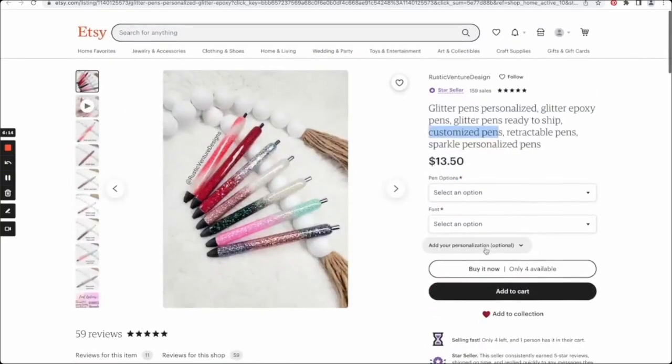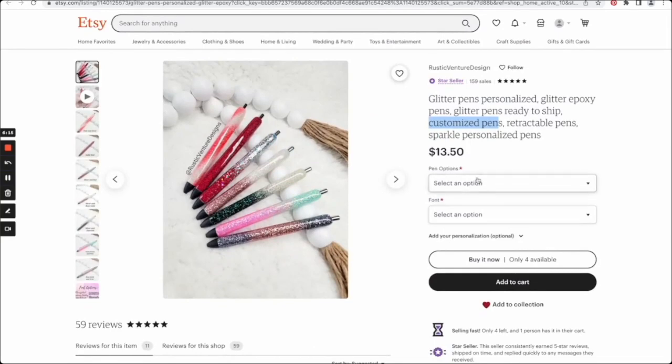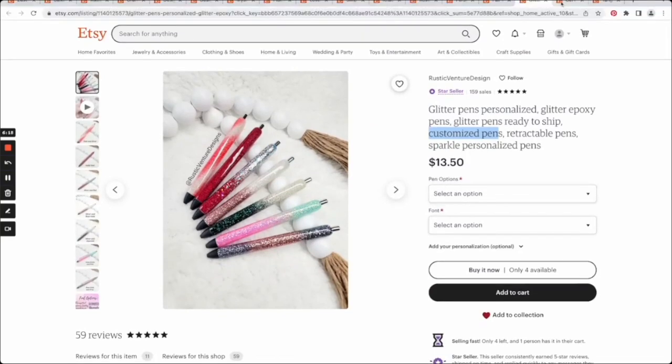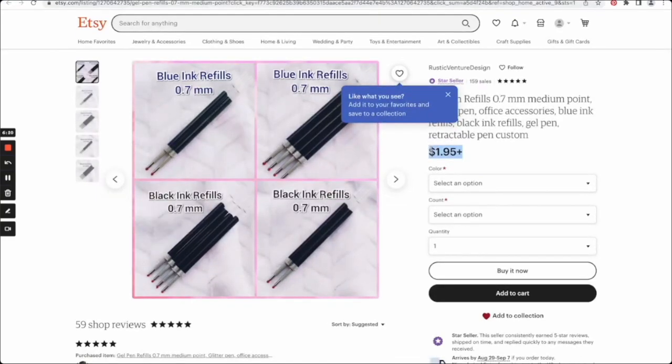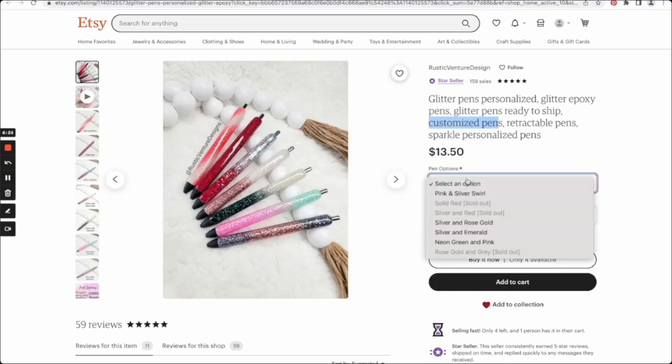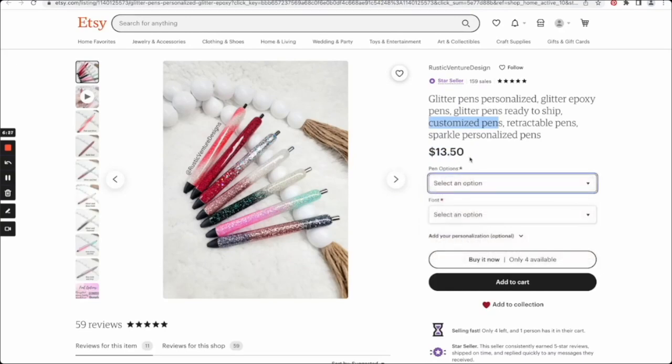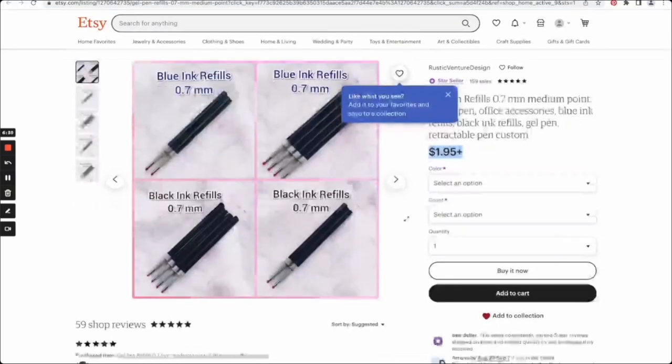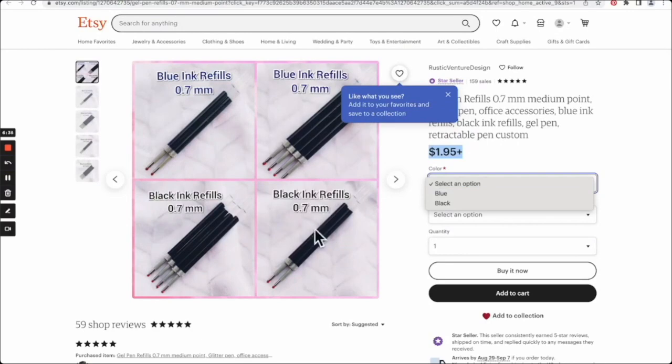She could even add the refills as a variation to the shop to really make the price point seem a lot lower. So then it would be starting at $1.95 for the refill within the listing, and then they would see, oh, if they want the actual pen, it's $13.50. But this is a great loss leader listing. Essentially, you could have both. You could have these within the pen listings and this as a separate loss leader listing.